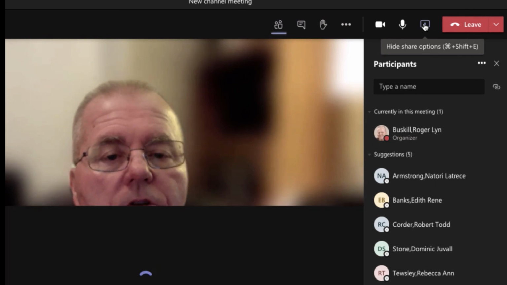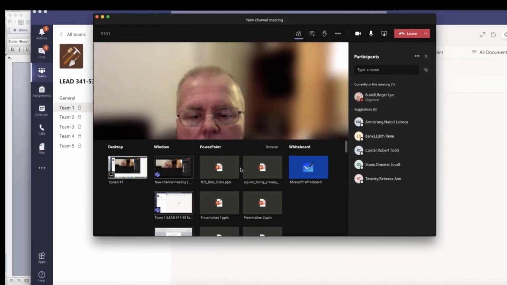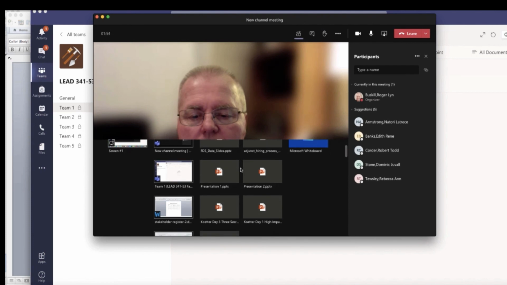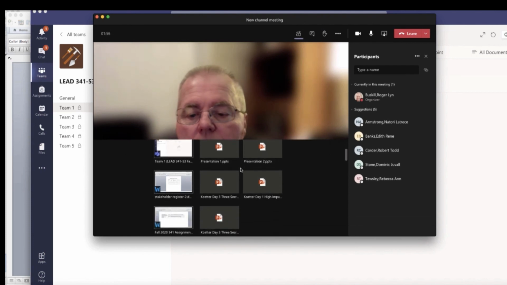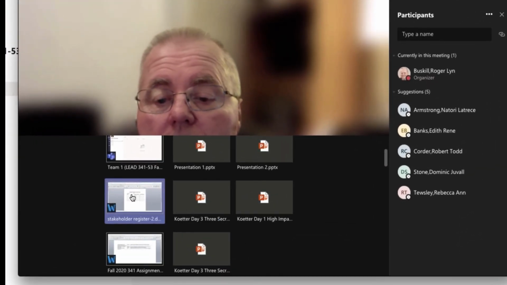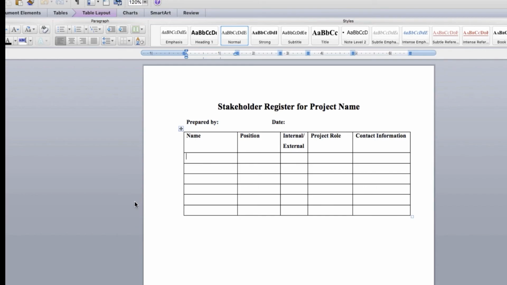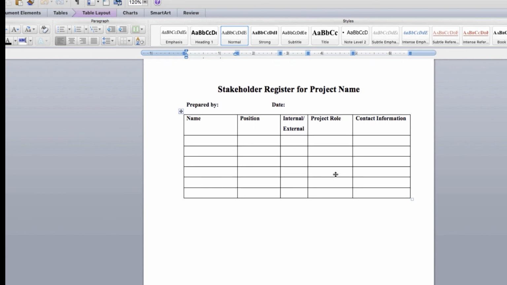Click the up arrow, the share button. All of the applications on your desktop can now be viewed. So if we click the Microsoft Word document Stakeholder Register, everyone can see this document in Microsoft Teams. Obviously the document would already be filled out, but everyone on the team can review it and make comments, and the owner of it can actually make changes on the fly.